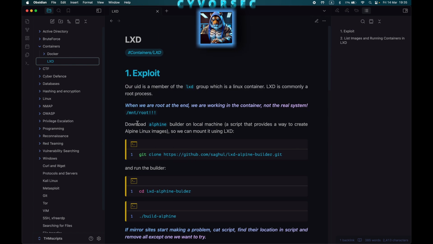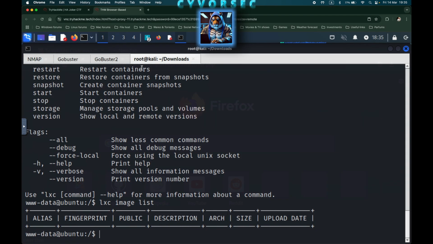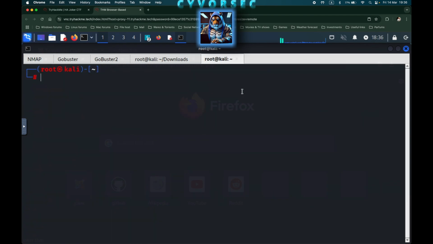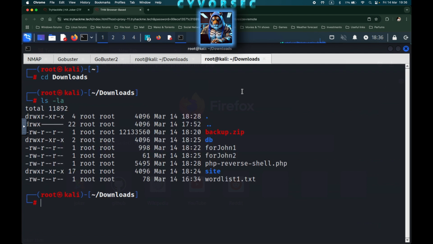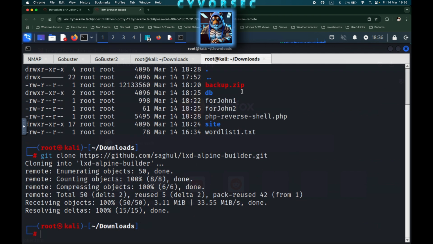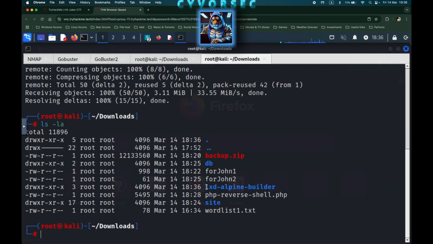The first thing, we need to download Alpine Builder on our machine. It's a script that provides a way to create Alpine Linux images. So we will clone this GitHub repository. This is the first thing we will do, but not here. We need it on our machine. We will paste it here, and this part is done. We should now have what we need.